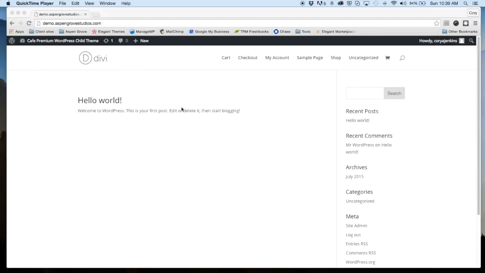Hi everybody, this is Corey with Aspen Grove Studios, and today I'm going to give you an updated look at our Divi Footer Editor plugin. We released the first version of this plugin a couple of weeks ago, and we've added some really cool new features that I'm going to show off to you today.